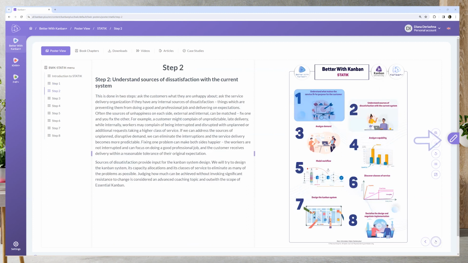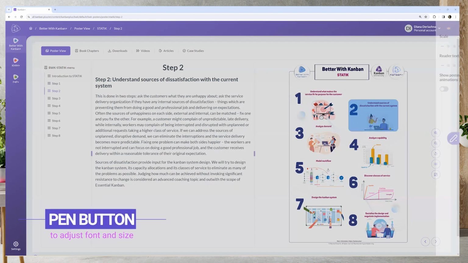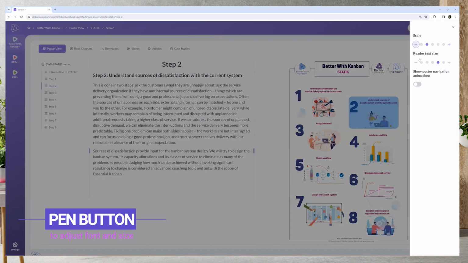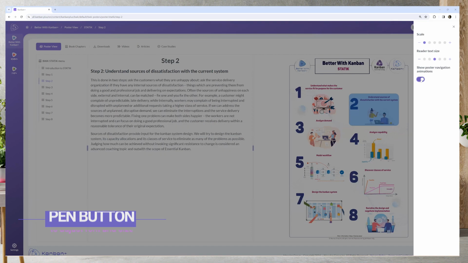Useful tip: personalize the view even more. Click on the pen to adjust the scale of the page, change the size of the font, and switch off the animation. With the help of the posters view, you can explore the content clustered by the topic.